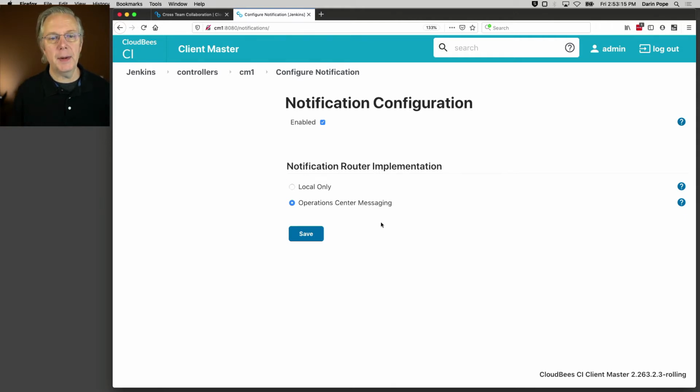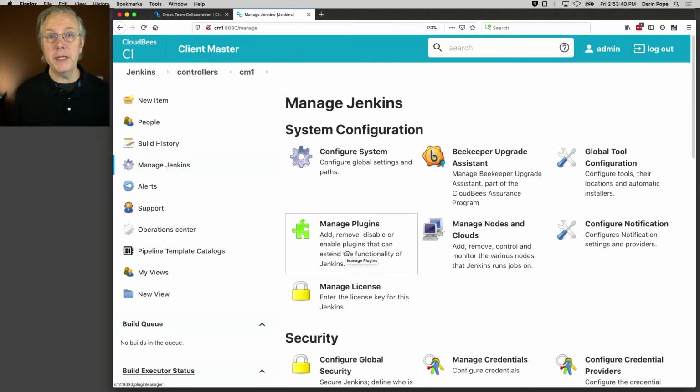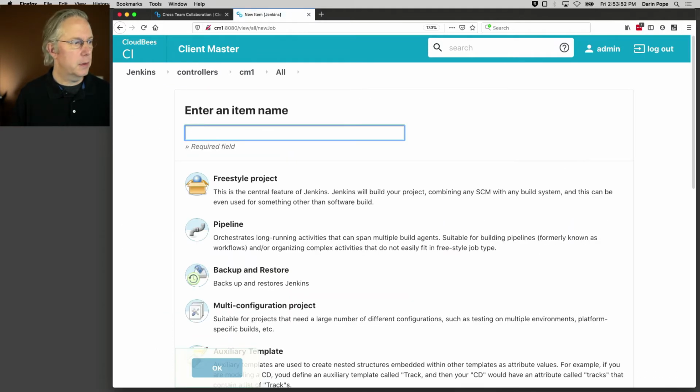If we were to switch it to Operations Center messaging, what would happen is the message would be published from this controller, sent to the Operations Center, and then the Operations Center would then send the messages out to every controller that has Operations Center messaging enabled on themselves. We'll look at that again a little bit later. But for now, we're going to start with local only. And that's all that we need to do in order to enable notifications. Okay, very simple. Let's go ahead on CM1 and let's create a job called simplePub.